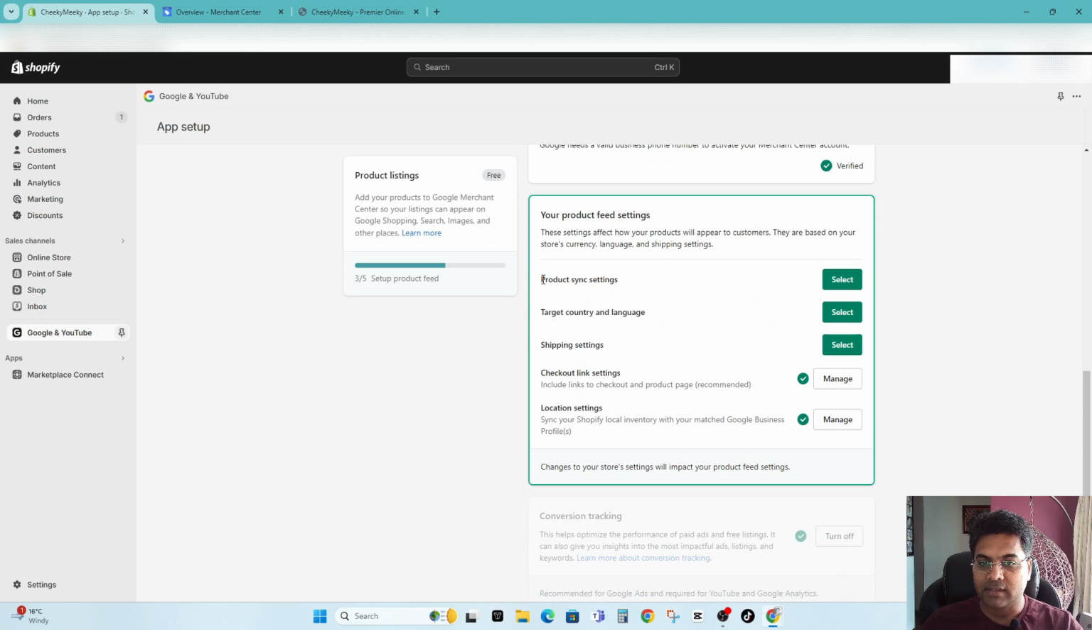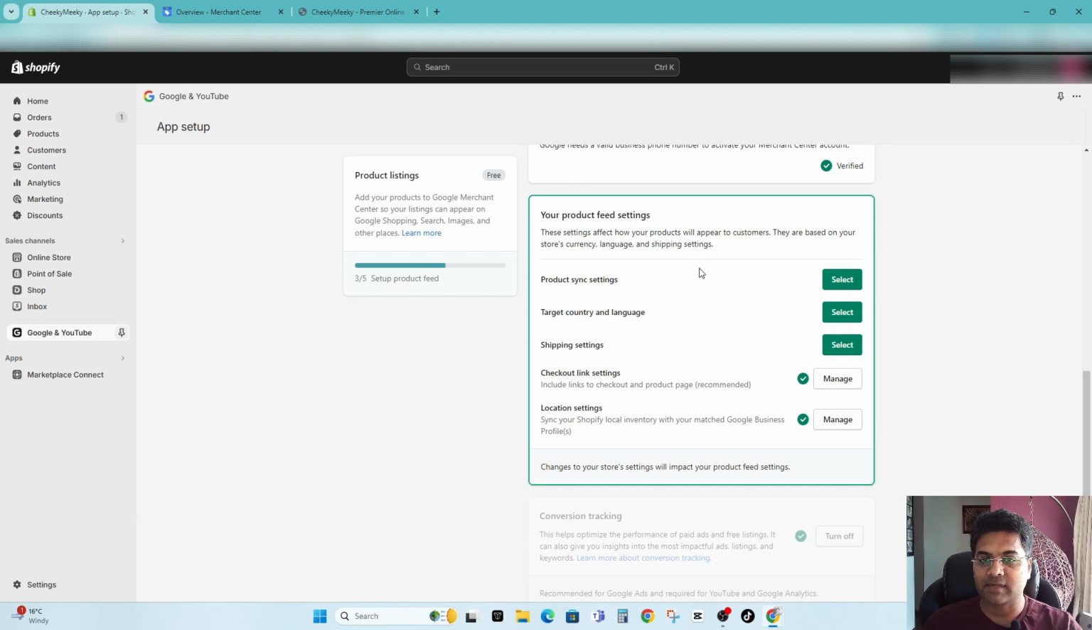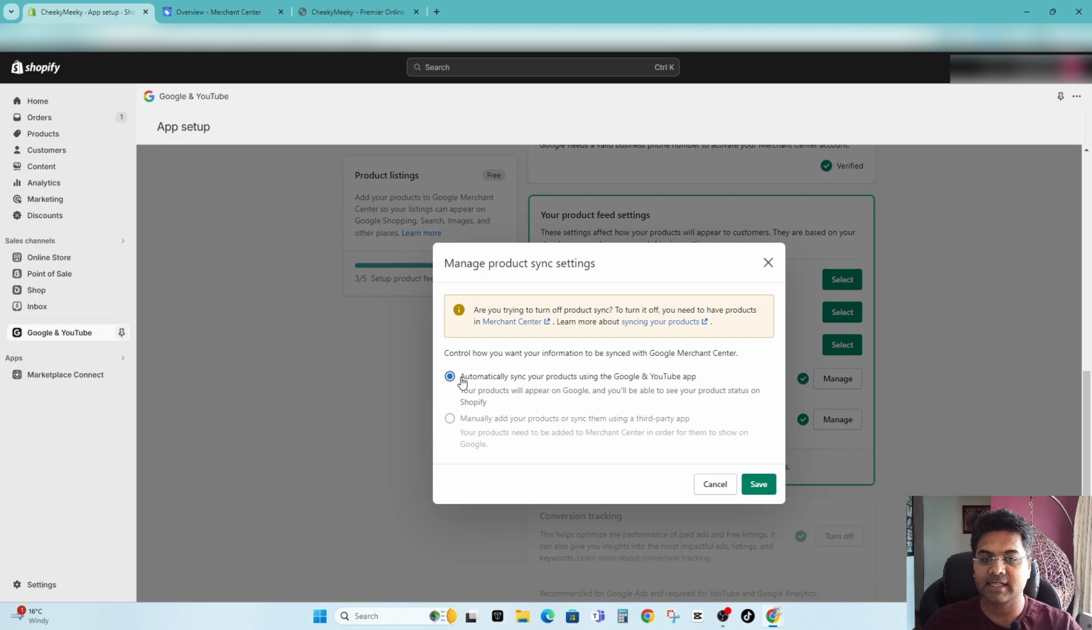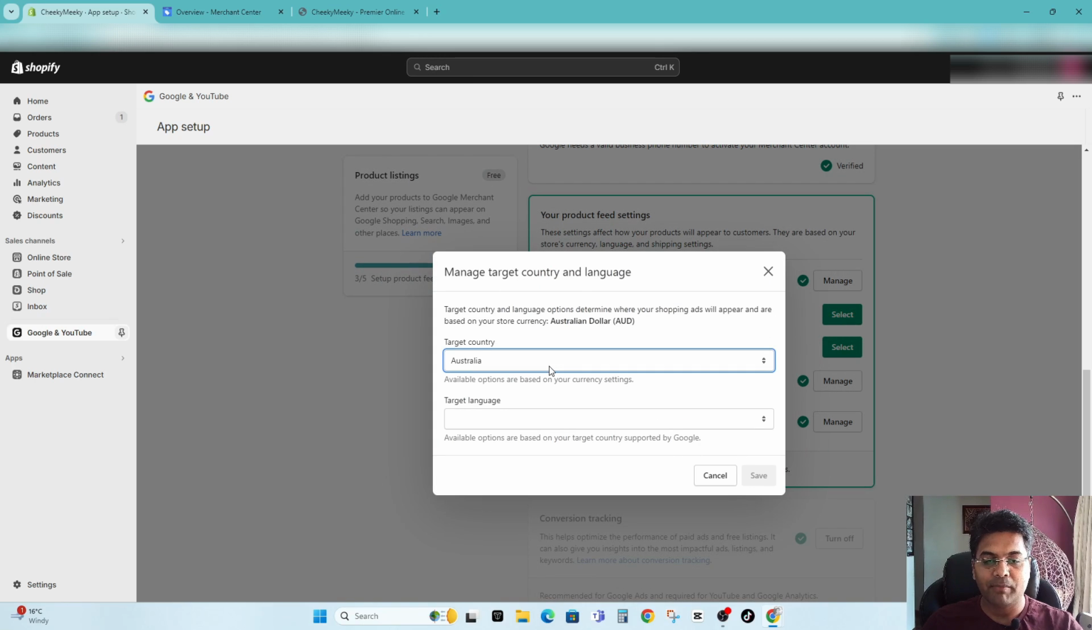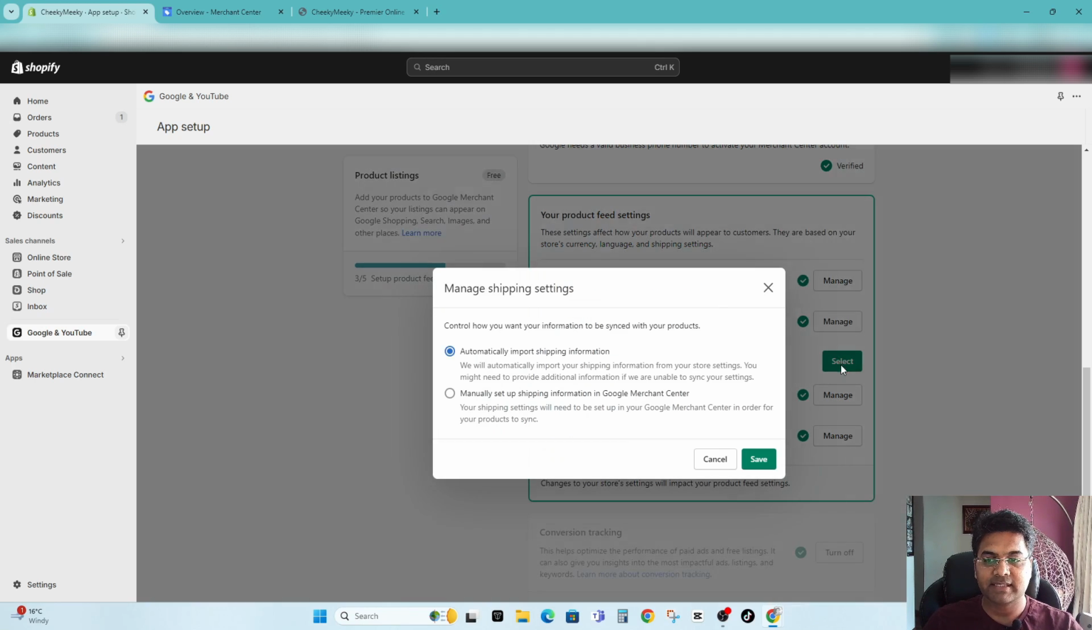Then here, these three things you have to set up. Select product sync settings, and make sure you select automatically sync. Save. Target countries and language: select, and your main target country could be different than mine, so select the relevant target country and language and then save. Shipping settings: make sure you select automatically import shipping information and save.